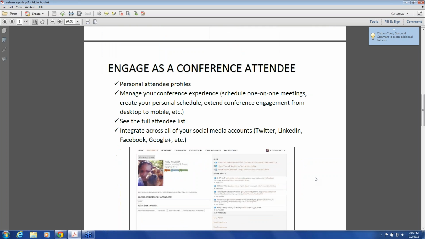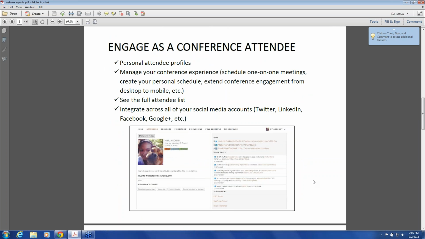So I want to start out by talking about how conference attendees can engage with or interact with this conference community. Everyone counts as an attendee, whether you're a sponsor attendee, a speaker attendee, or just a participant as an attendee. Everyone gets their own personal profile that they can update, including a photo, a bio. You can share your role and your interest in the community. You can add links to your social media pages, and it will also show what other conferences within Used Car Week you are attending.